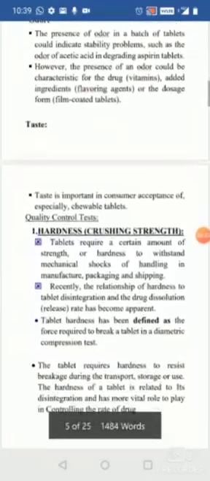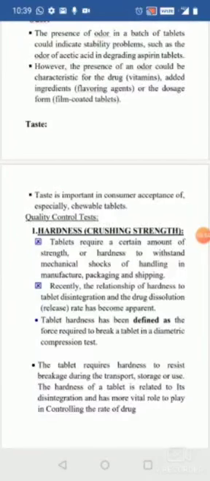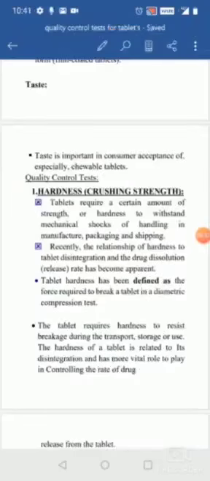When coming to the quality control tests, the first is the hardness test. In simple words, hardness is the force which is required to break the tablet. The tablet should contain certain hardness or strength to withstand the wear and tear during transportation, handling, packing and shipping. If it is not hard enough, then it will be broken down into pieces during packing, shipping or handling.